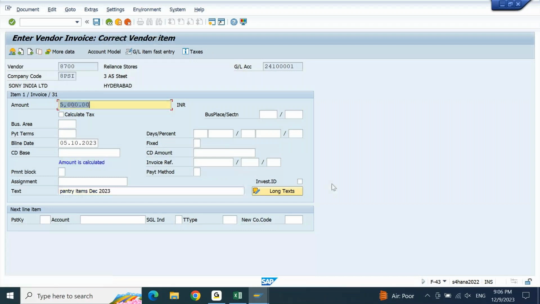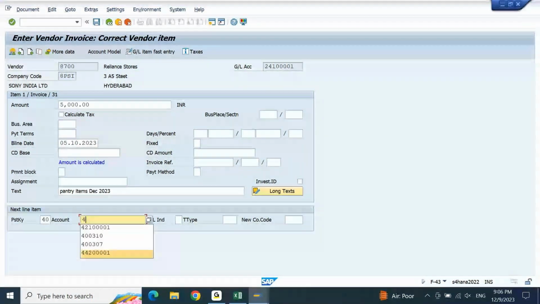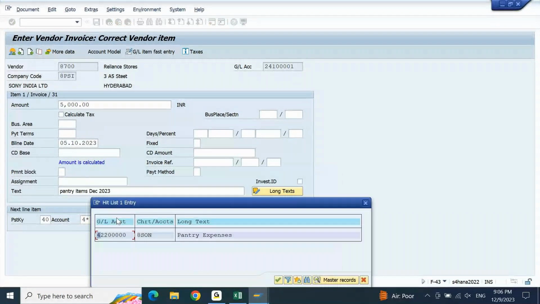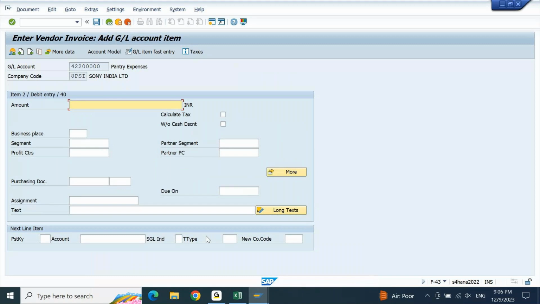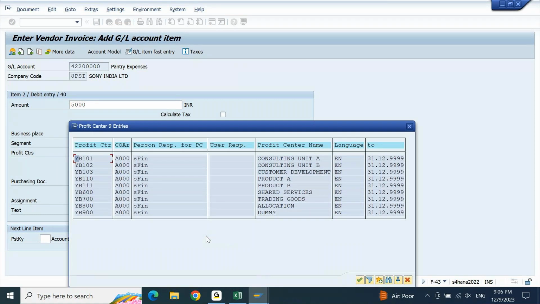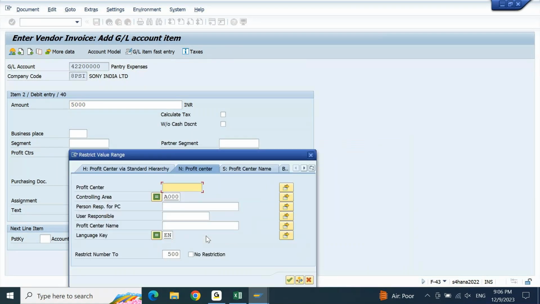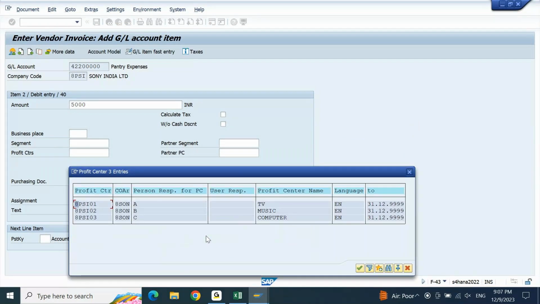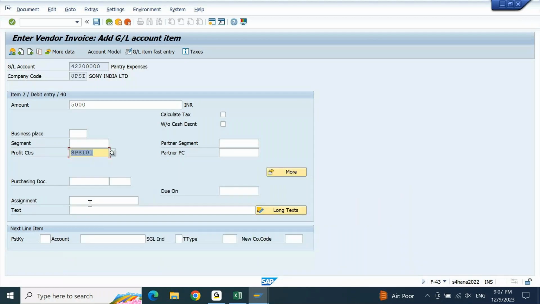And next one, you need to put a debit to the expense that you purchased. What is the expense account that we created now? I'll open the search help with a star. I just wanted to see this account called pantry expenses. Enter, same amount 5000, and let me put the profit center here. In the drop down, controlling area is 8 Sony. I'll take the first profit center, same text.